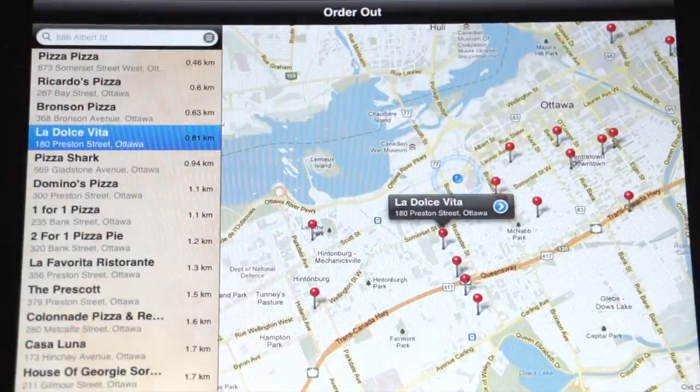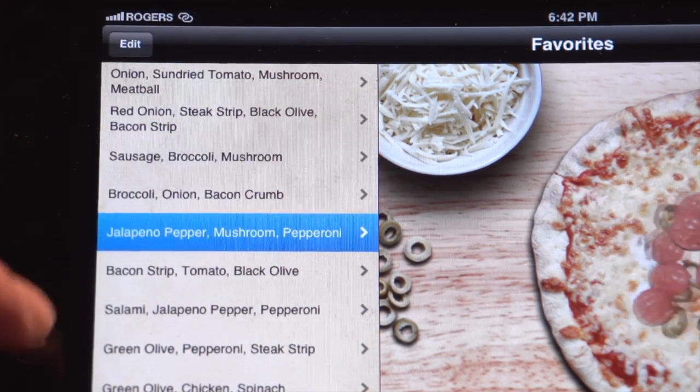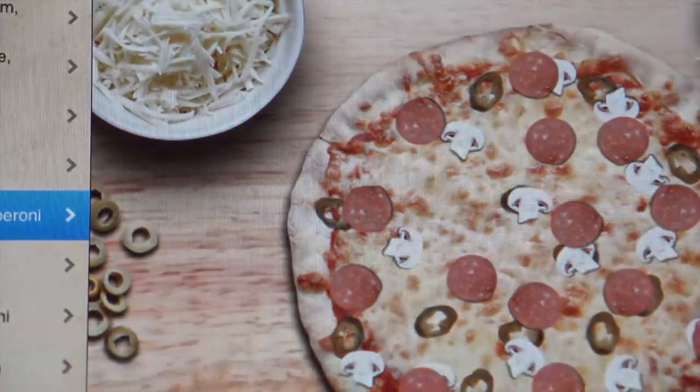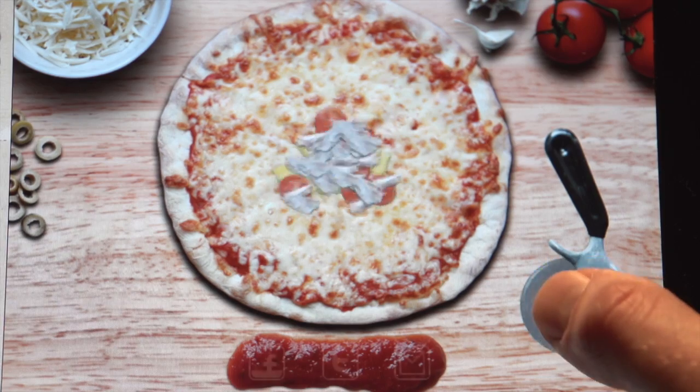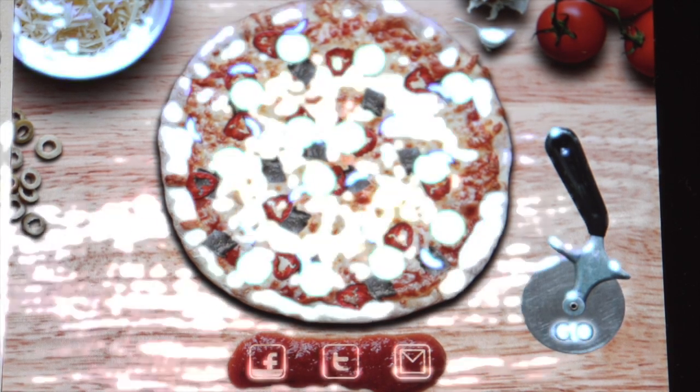If you create an amazing combination, save it to your favorites by clicking the Save button. You can also share your favorite combinations with friends and family using Facebook, Twitter, or email. With over 1 billion different possibilities, keep pressing go until you discover the pizza you like.